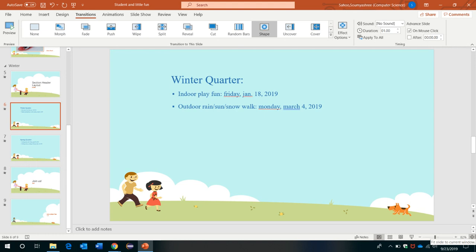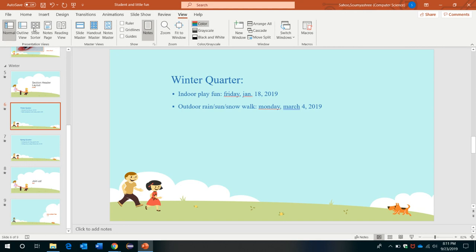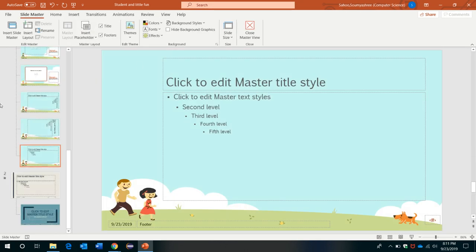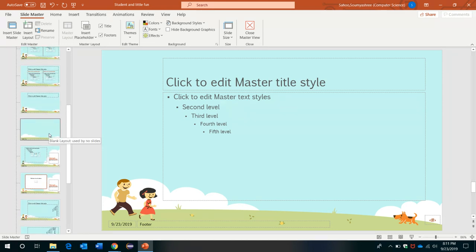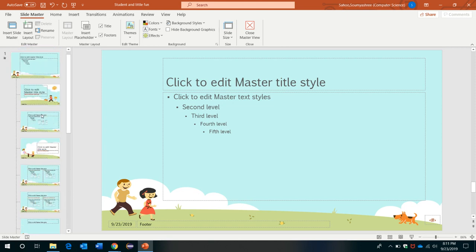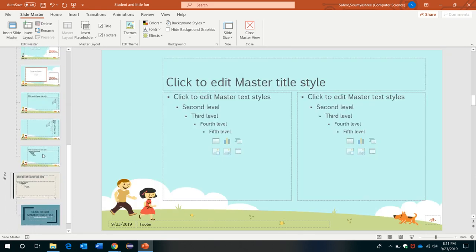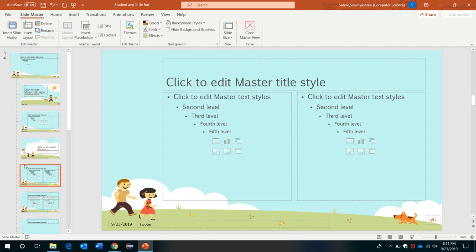Let's work with slide master now. So what's slide master? Go to the View tab. Here you have the Slide Master option, so click on it. Here you can see many slide masters of this template, and there is a possibility of inserting an image in one or more of the masters. Whatever you change here, that change will be applied to all the slides in your PowerPoint. Okay, this is your slide master view.